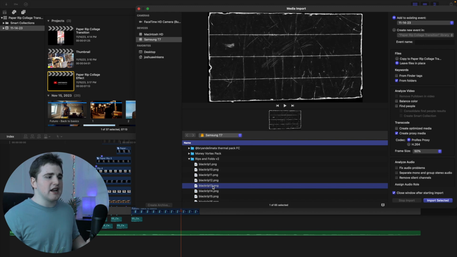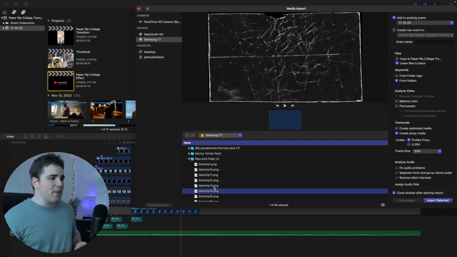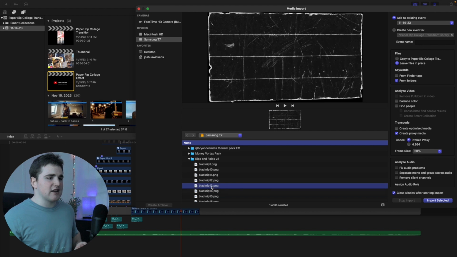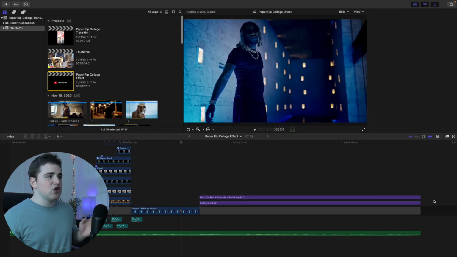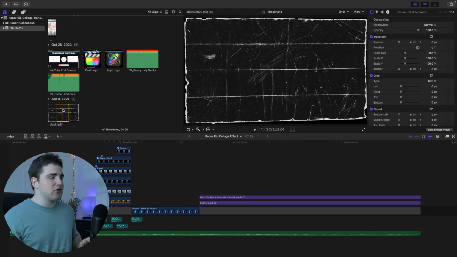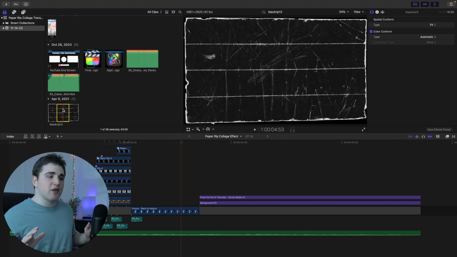So all you're going to do is select the overlay, or you can also hold down the Command key to select multiple of them. So if I hold down the Command key, I can select as many as I want. But let's just say we want to do Black Rip 13, select the image, and all you're simply going to do is click on Import Selected. So they're just overlays. And as you can see, Black Rip 13. So just simply import them into your Final Cut Pro 10 project.